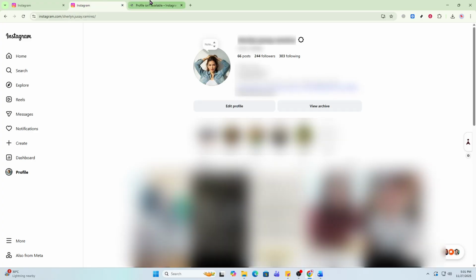A quick note: avoid third-party tools that claim to hide your following list or boost privacy. They can violate Instagram's rules and put your account at risk.